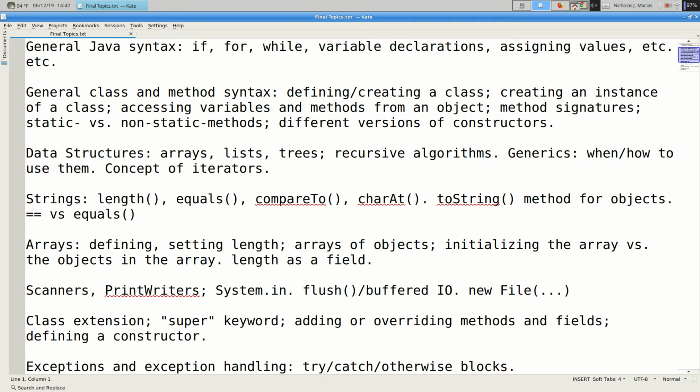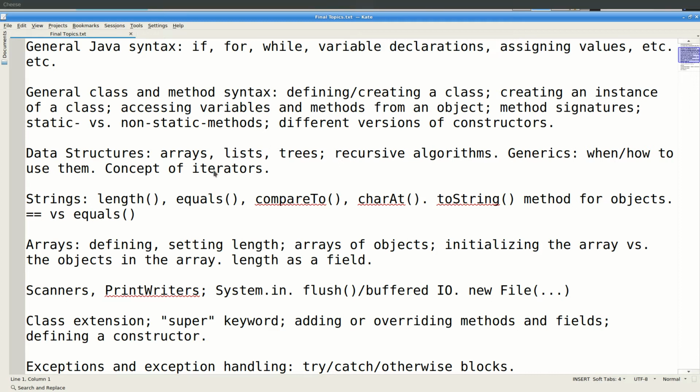All right, arrays. Arrays are slightly different in Java.